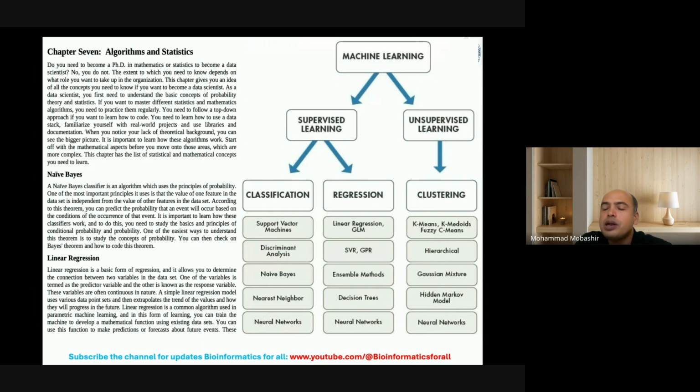So, for example, you need to implement or know machine learning algorithms. These algorithms are of two types: supervised and unsupervised learning. In supervised learning, one part is classification, another is regression. While unsupervised learning is purely clustering, or grouping based on some similar properties.